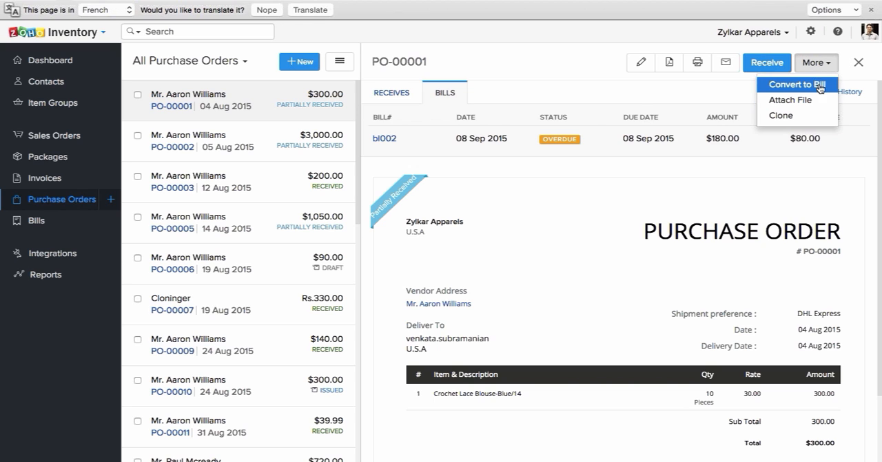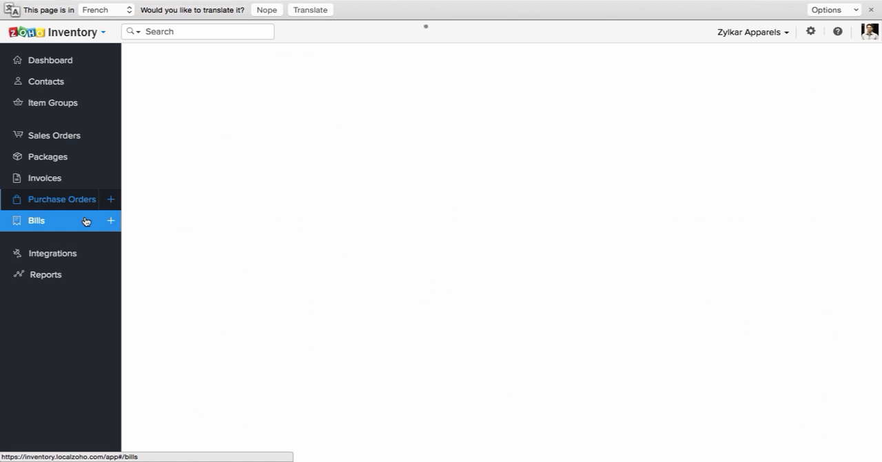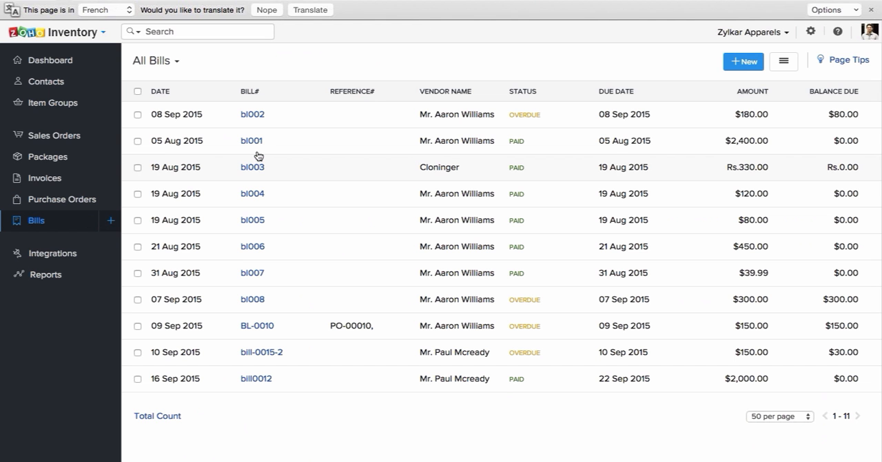Here you can convert into bill. There's an option for converting into bill. A particular purchase order, you can convert into bill. And now again, bill also, you have just like invoices, you have all the bills being displayed here. So you have all the details related to the particular bill, and even the status of the bill, and the due date, amount, and balance due on the bill.